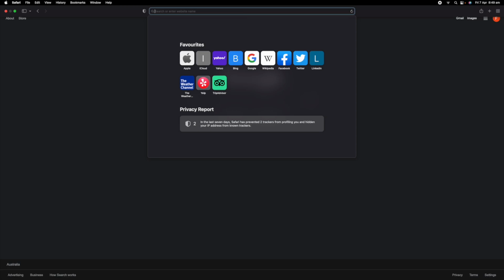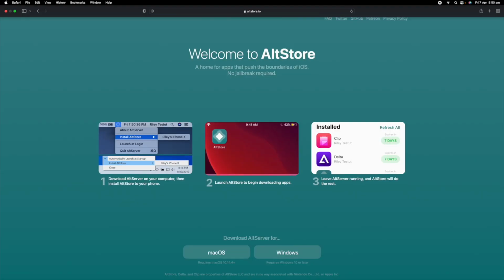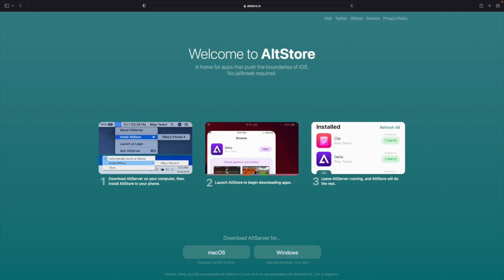So you need a computer too, and so I'm using a Mac. I guess that's kind of known by this point. So the first thing you're going to want to do is type in AltStore.io. You hit enter. It's going to bring you to something like this.